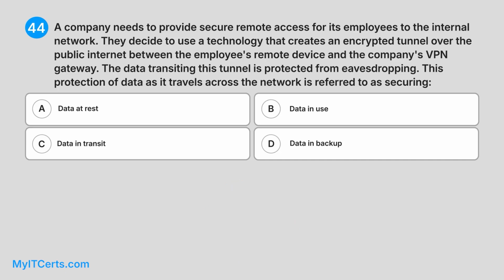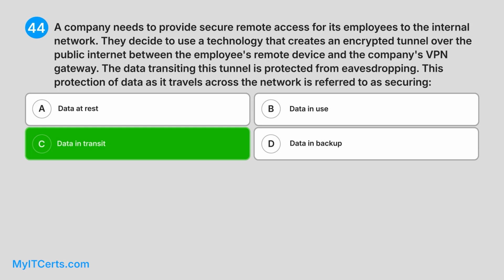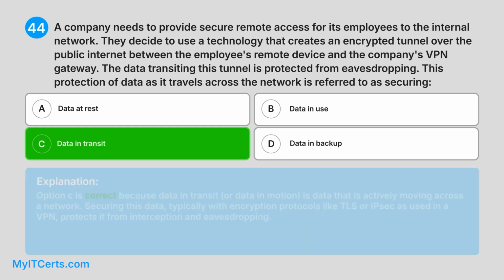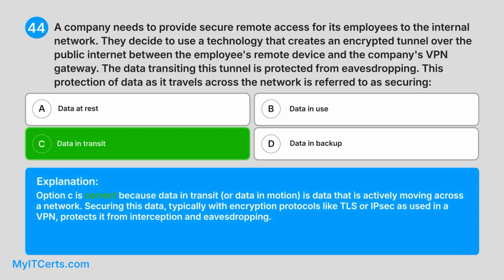Correct answer, C. Data in transit. Explanation. Option C is correct because data in transit, or data in motion, is data that is actively moving across a network. Securing this data, typically with encryption protocols like TLS or IPsec as used in a VPN, protects it from interception and eavesdropping.